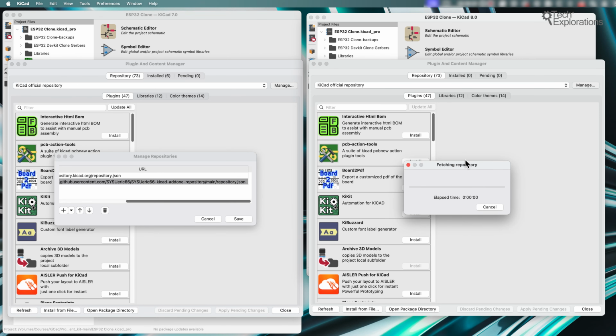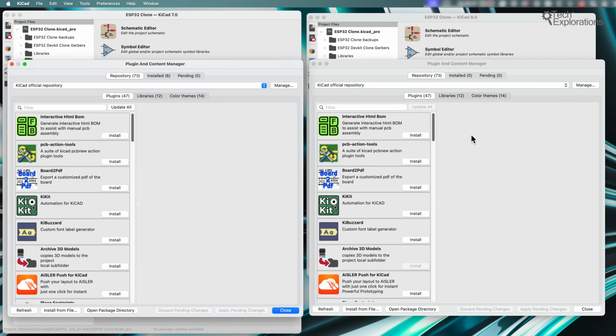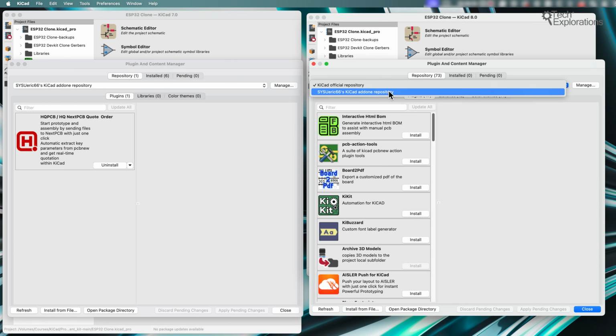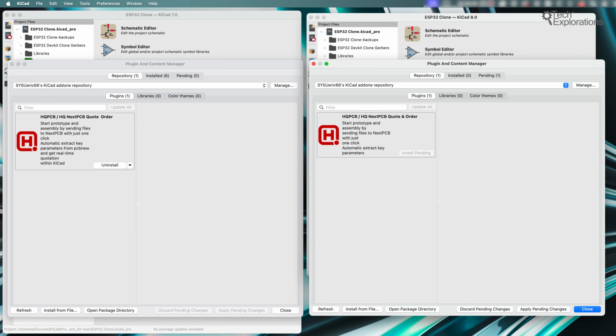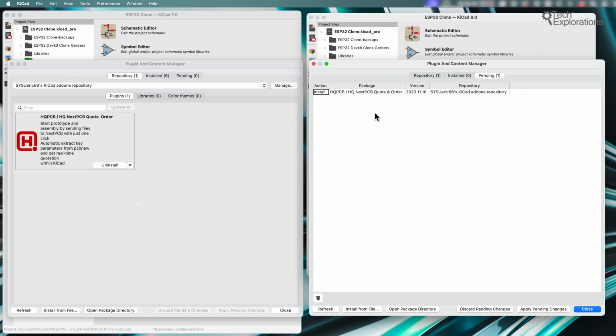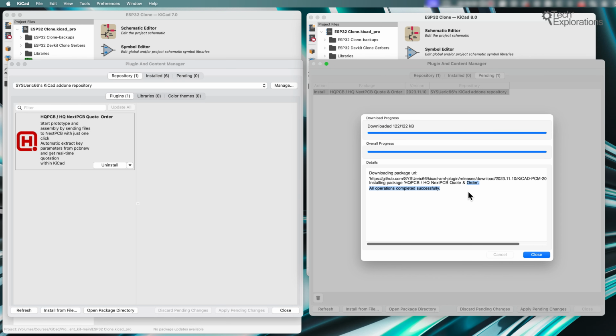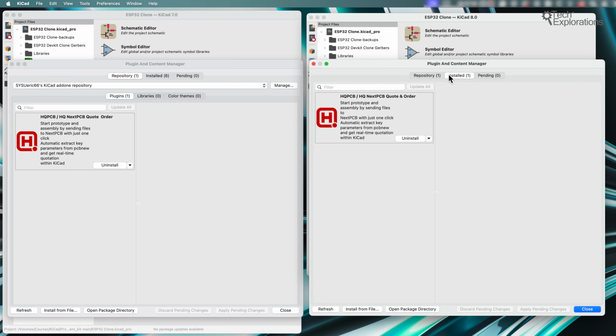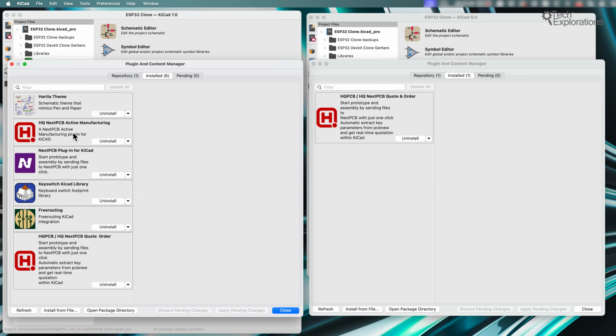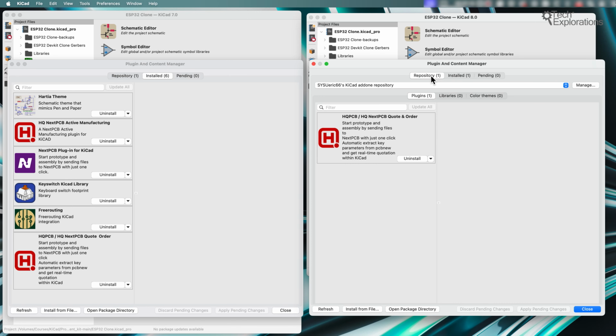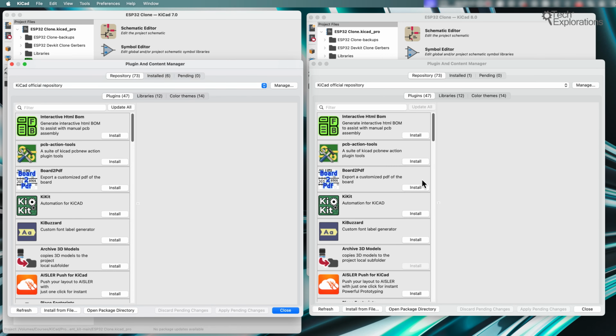So okay, it looks the same. It's going to fetch this new repository, and let's see now if I switch to the next PCB repository. I'll try to install the plugin and see what it looks like in KiCad 8. It's the first time I do that, so let's see if it works. Install pending. Cool. Let's go and install it. Apply pending changes. Right. Completed successfully. Cool. All right, so now I've got the installed libraries. I've got a few extra items here in KiCad 7, but the user interface looks pretty much the same, and it works the same. So it's all here.